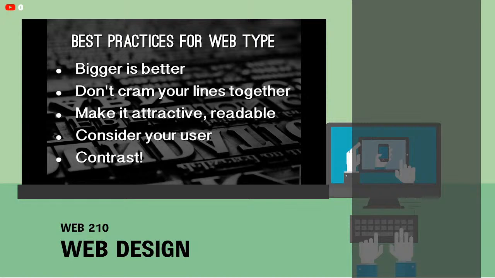So we do have some best practices here for utilizing good web type. One is that bigger is better. In the majority of websites that I work with, I always make the font size bigger, even if it's just a little bit bigger. Even if we're just pushing it to like 1.2 rem, where it's just 20% larger than the regular font size, then that's great. You know, 1.3, 1.4, 1.6. Just make it a little bit bigger.